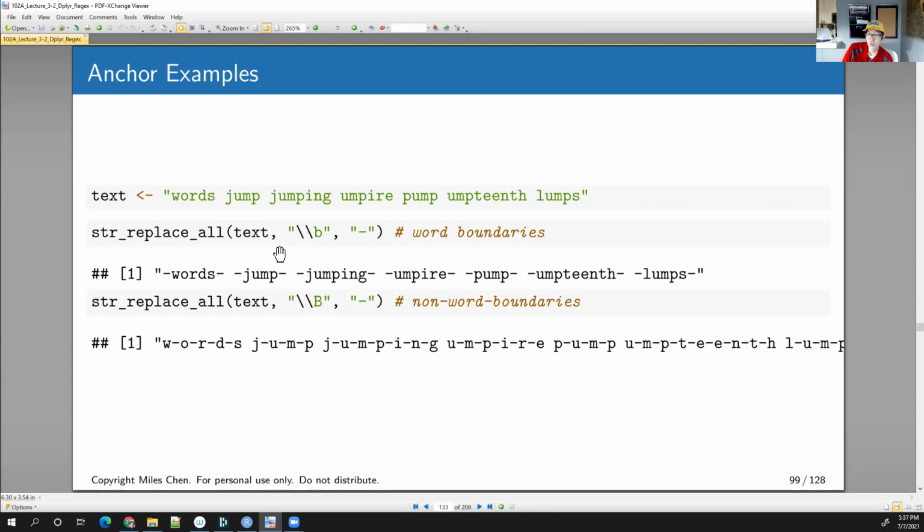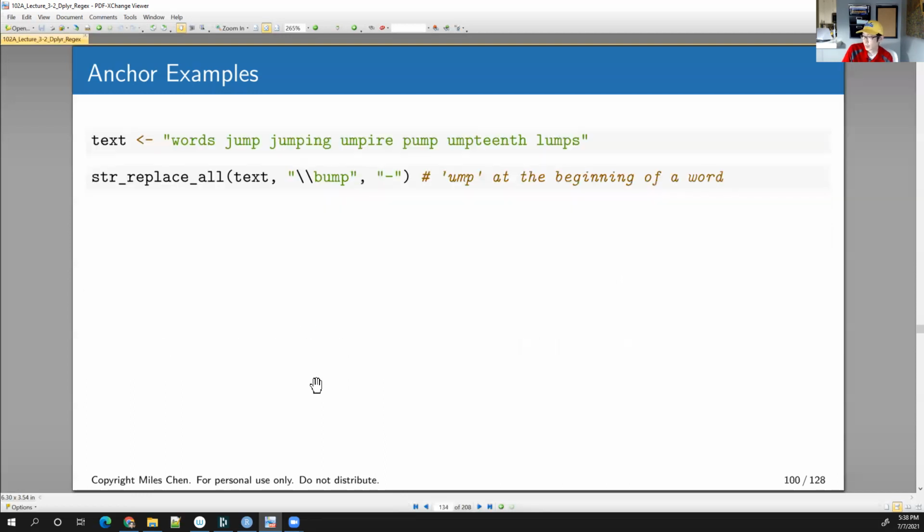Right? Does that make sense for where the word boundaries exist and where the non-word boundaries exist? Okay, so we're not adding anything between the S and the space or the space and the J, because those are the word boundaries. So we're replacing any non-word boundaries with dashes here. Okay, so what does this look like?